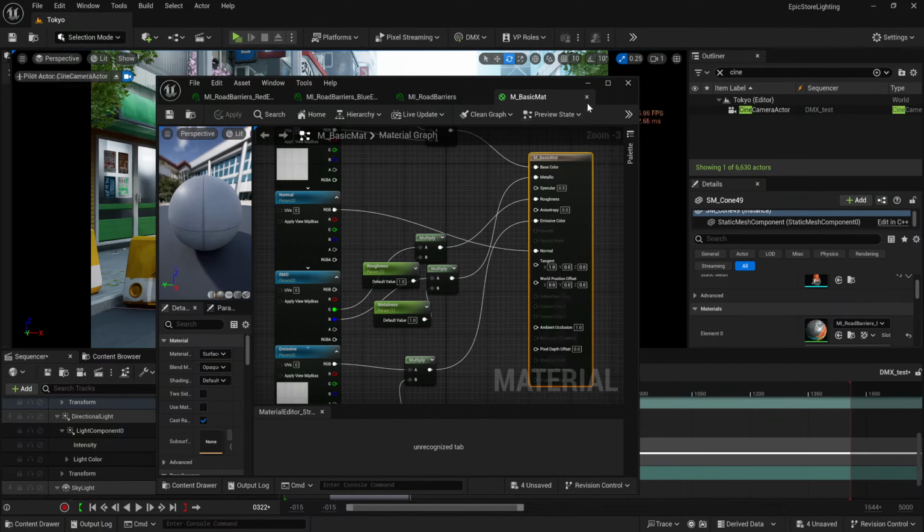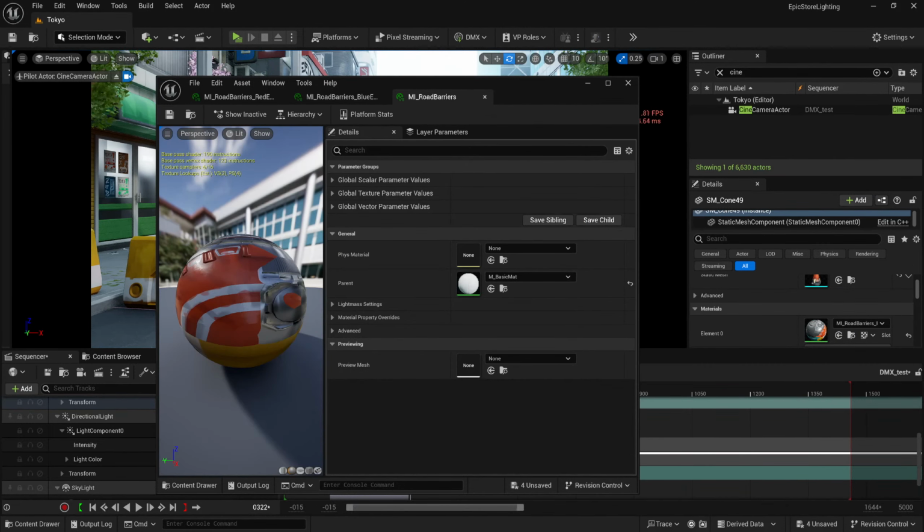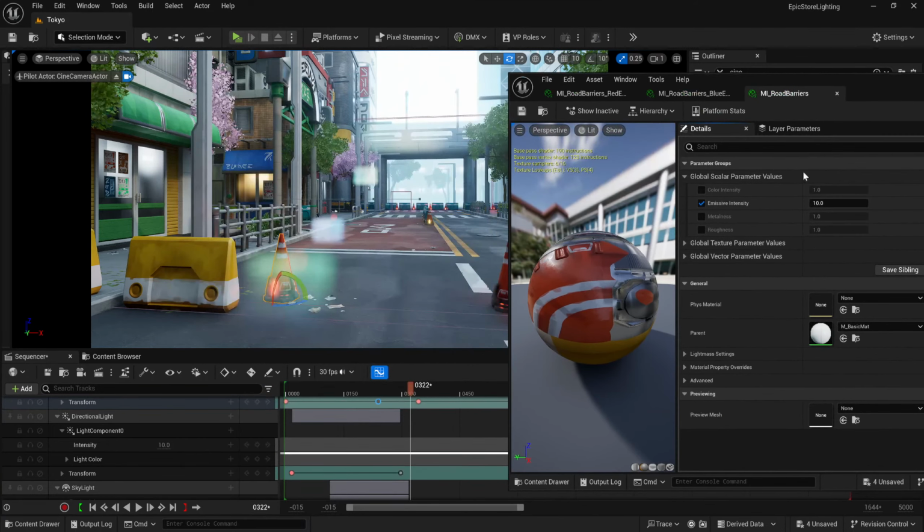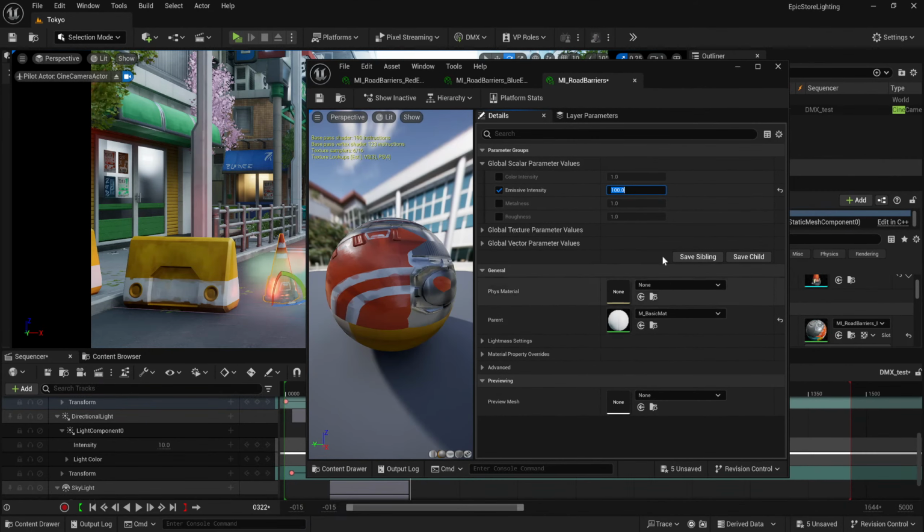Alright, this is using weird materials. Oh, emissive intensity. Cool. And that affects all of them? Yeah. So, let's say I want to animate this cone. See, this is what's annoying with some materials, is that they have, like, a master material.